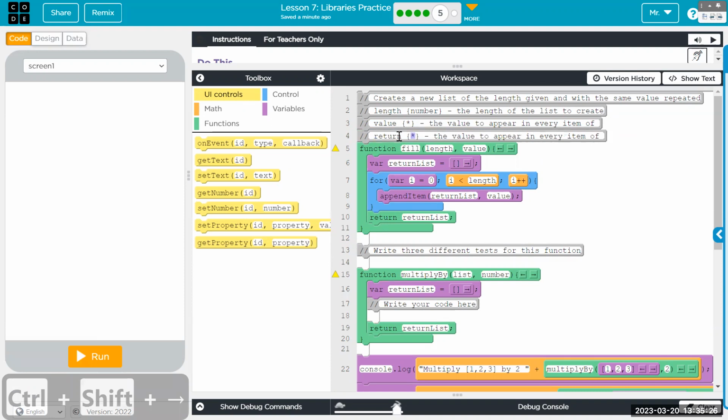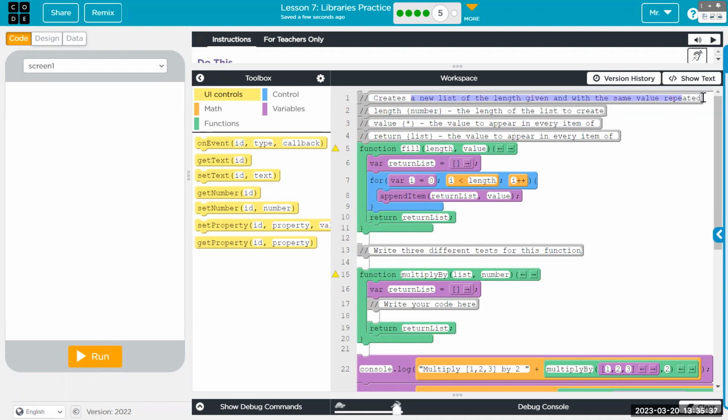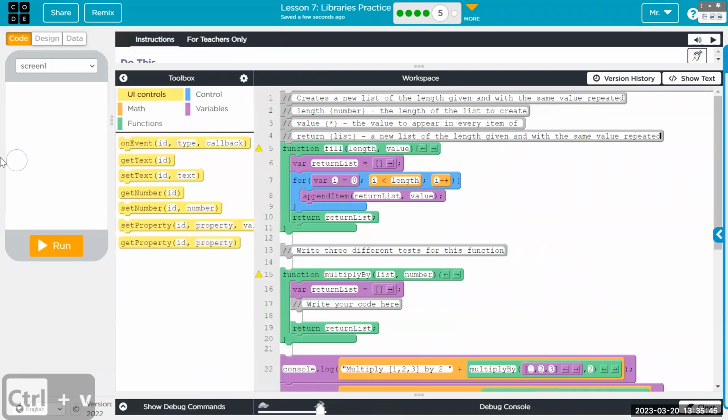And the data type that's returning is list, and it is a new list of a given length for the same. I guess the explanation is also what you would have for the comment there.